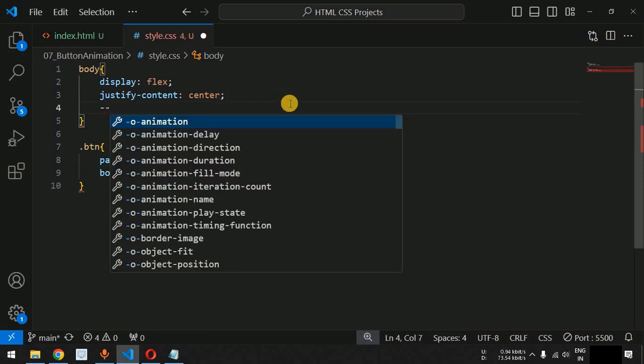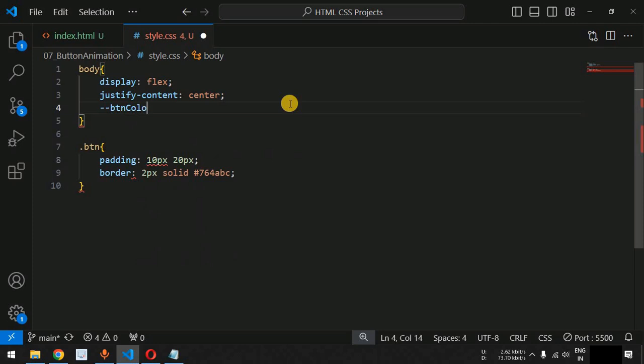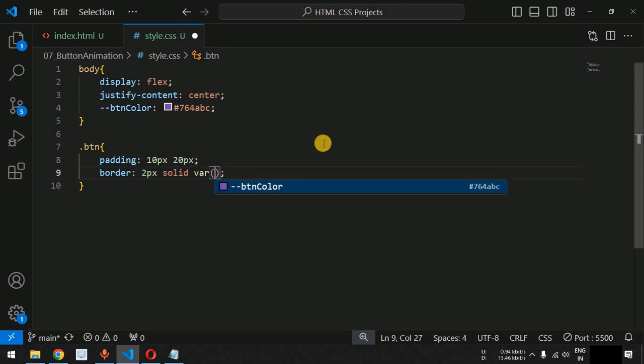So guys, over here inside the body tag we will create a variable, that is button color. Basically we have this button color variable, and let us provide this hex color this time. This is the variable that we can use anywhere we want to make use of this color inside the body tag. Over here, simply we have to make use of the var function, and inside the var function we will make use of this variable that we have defined, that is button color.